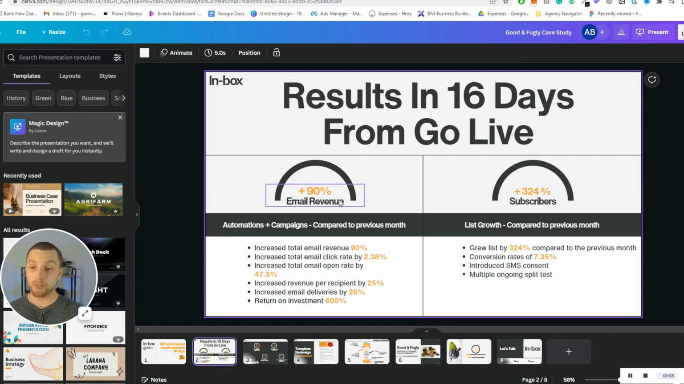And so if you can just present the numbers in a really clear, succinct way, you're in good luck. So as you can see here, 90% increase in email revenue, boom, right there. Automations plus campaigns, very parsable, parsable as in I can read it very, very easily. Increased total email revenue by 90%, click rates by 2.38%, total email open rate by 47%, just all these numbers, right? And then the big one at the bottom, return on investment, 600%. And I highlight that in another slide down the line.